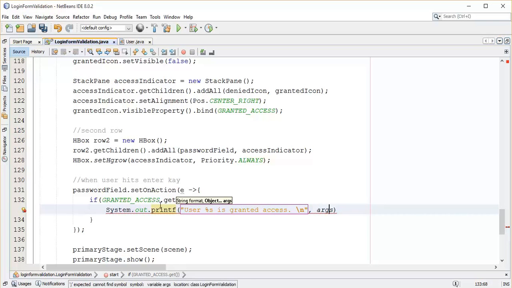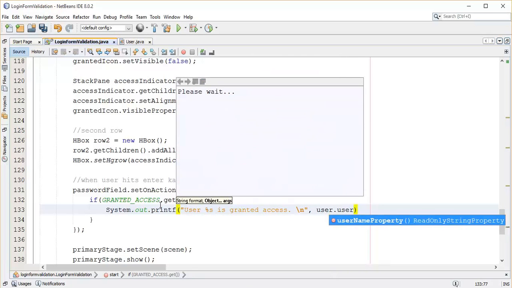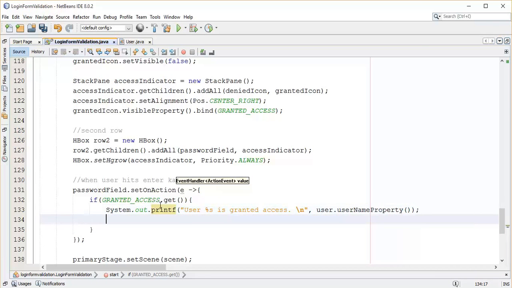we are going to print the username. So user, again dot get username property. So we are going to call the username from the user class. So user name property, and then semicolon.